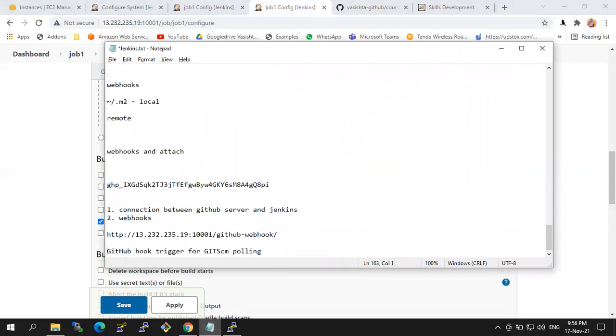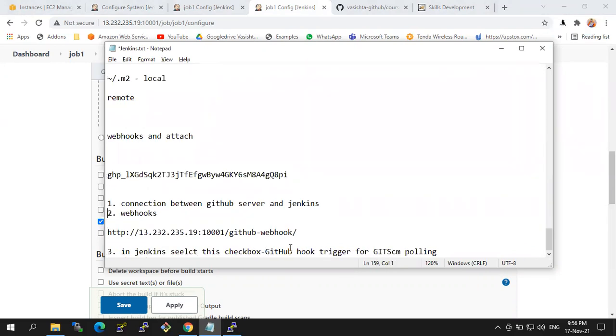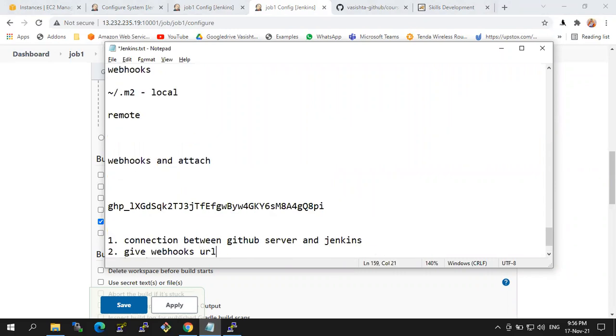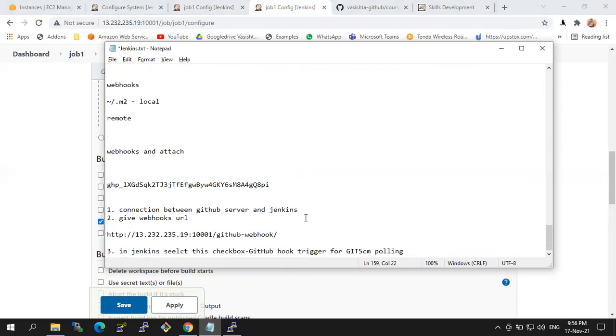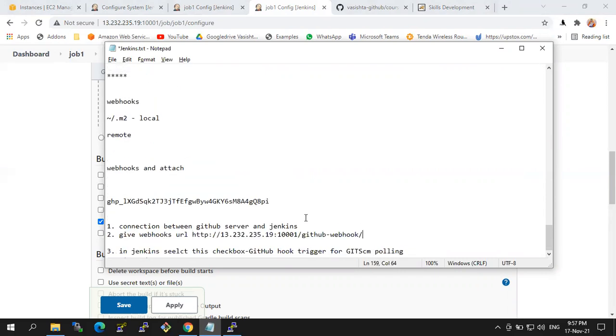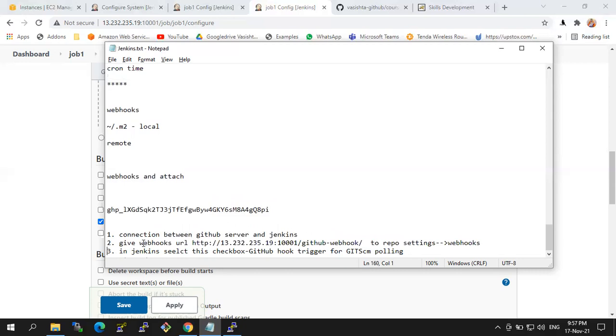creating the webhooks. In Jenkins, select this. This is the 3rd step. Give the webhook URL. Go to repo settings, there you can see the webhooks option, and there you can add the webhook. Understood the 3 steps? So that is how to give the webhooks.